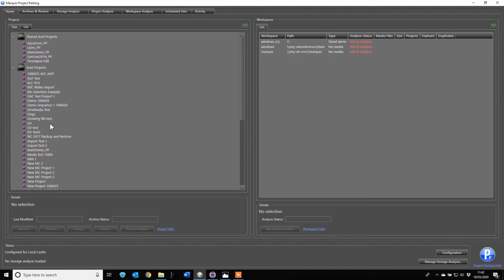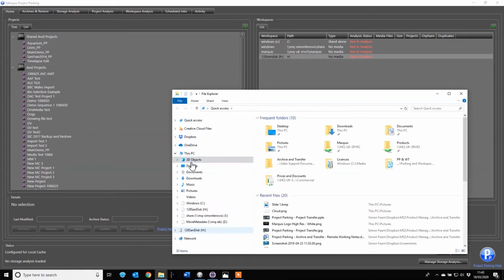If I add my USB drive to my computer and refresh the list, we will see my USB drive appear in the list. It is currently shown as having no media, as this is a clean drive. If I have a look in Explorer, we will see that this drive is currently empty.